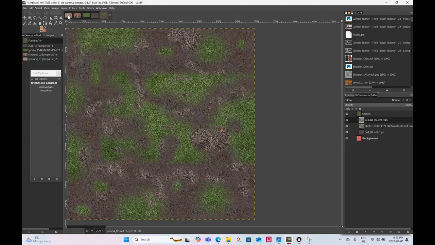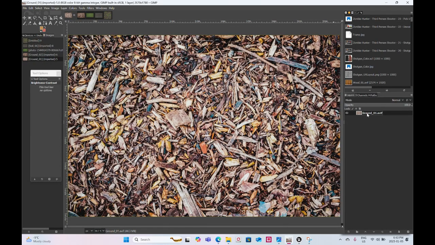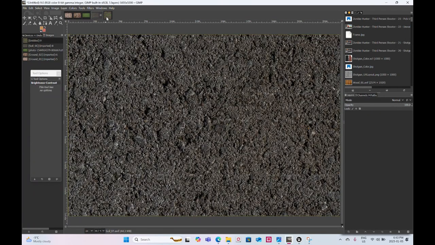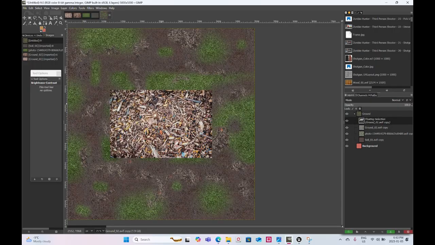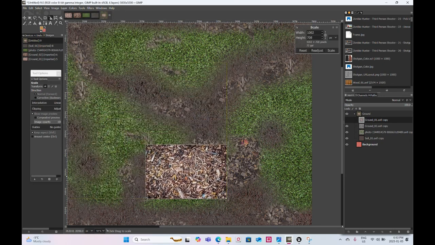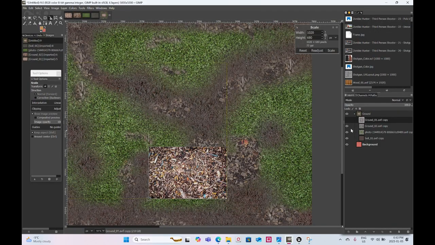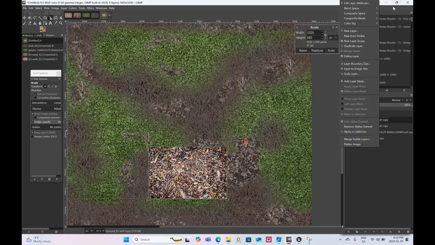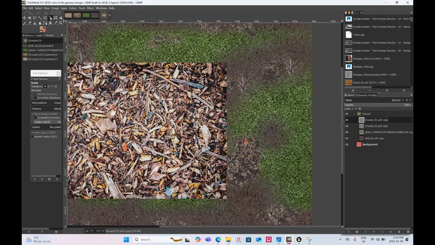Okay, and the last one is this one here. Copy. Paste. Zoom in. Sweep way down. Oops.